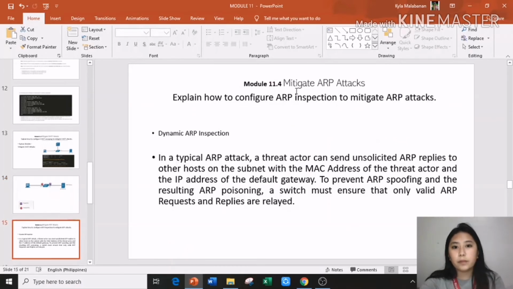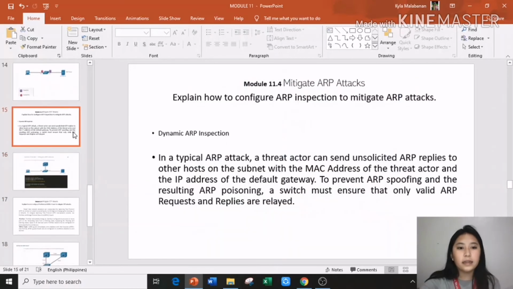Module 11.4, mitigate ARP attacks. Explain how to configure ARP inspection to mitigate ARP attacks. Dynamic ARP inspection. So in a typical ARP attack, a threat actor can send unsolicited ARP replies to other hosts on the subnet with the MAC address of the threat actor and the IP address of the default gateway. To prevent ARP spoofing and the resulting ARP poisoning, a switch must ensure that only valid ARP requests and replies are relayed.